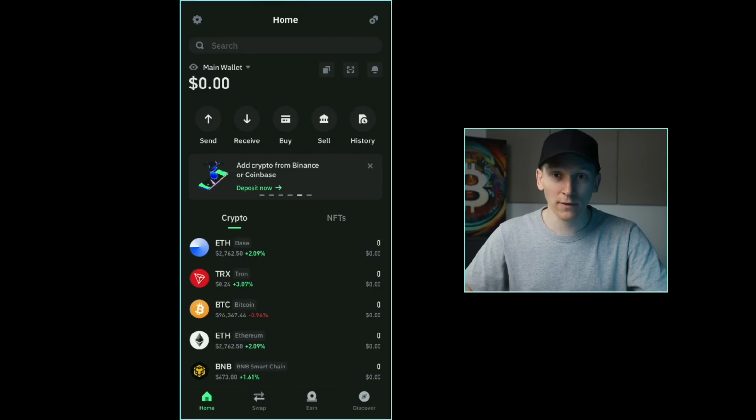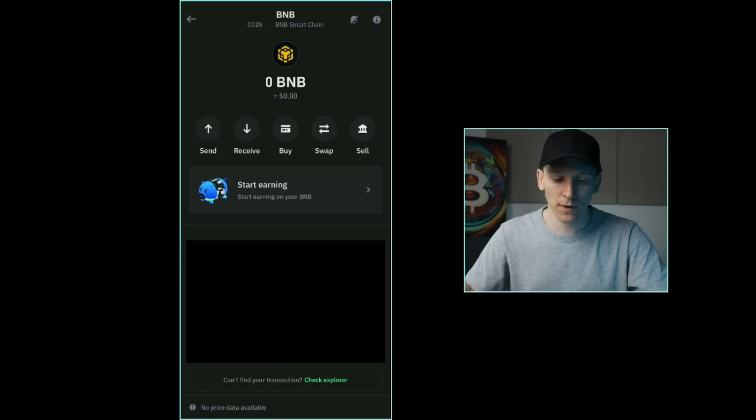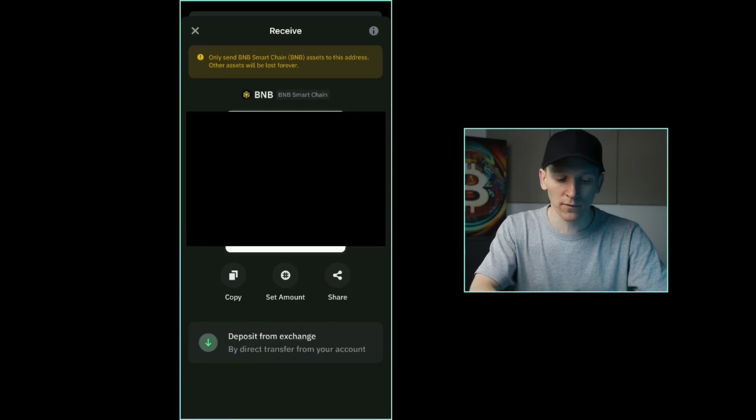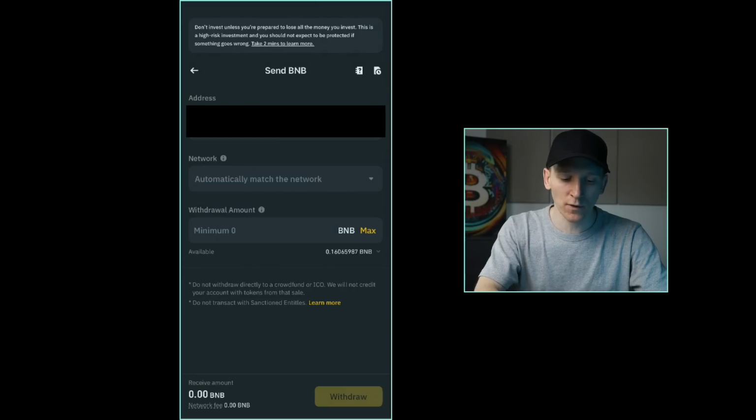From here, I want to find the coin that I'm sending, which is BNB. So I'm going to come down this right here, BNB. This is the coin that I want to receive into my Trust Wallet. So I'm going to press receive. This is my wallet address for my Trust Wallet. So I'm going to copy that. In your Binance account, just paste that in. So that's the address that we're sending it to.